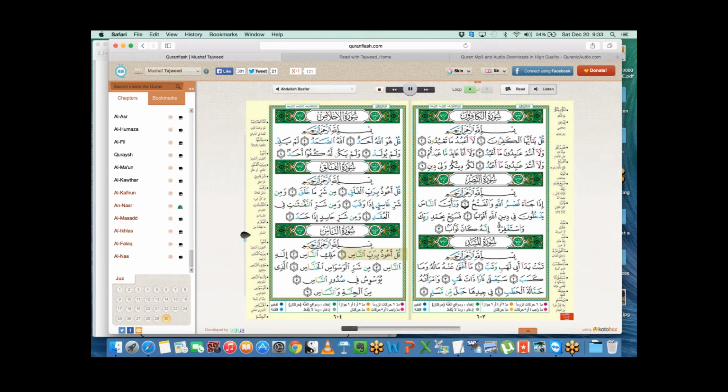قل أعوذ برب الناس ملك الناس إله الناس من شر الوسواس الخناس الذي يوسوس في صدور الناس.